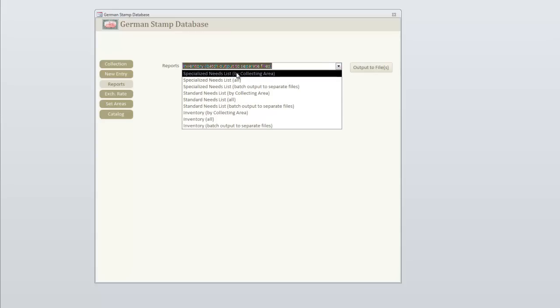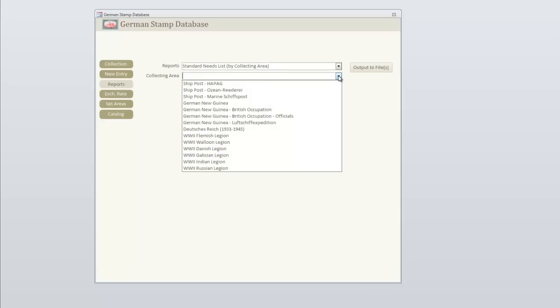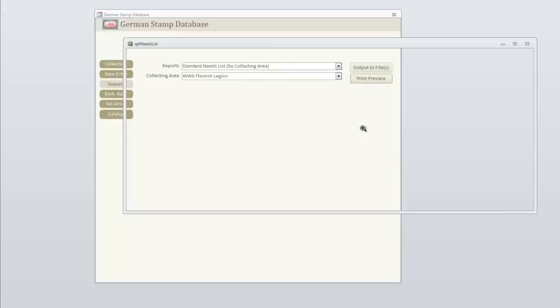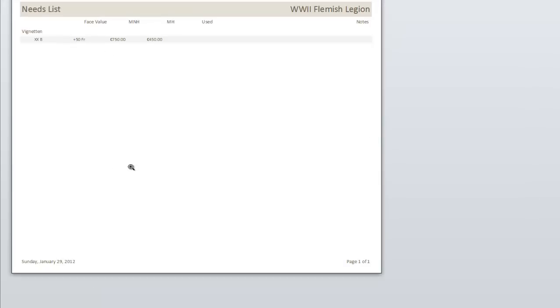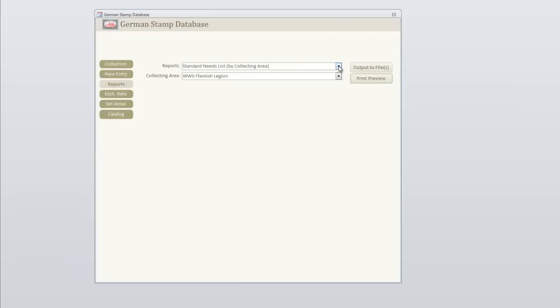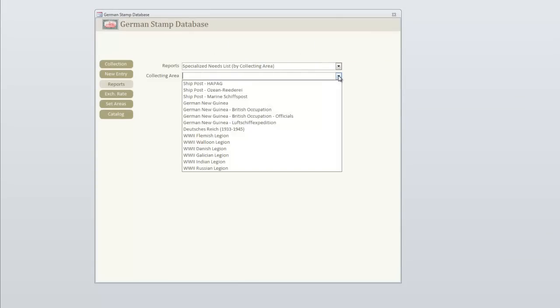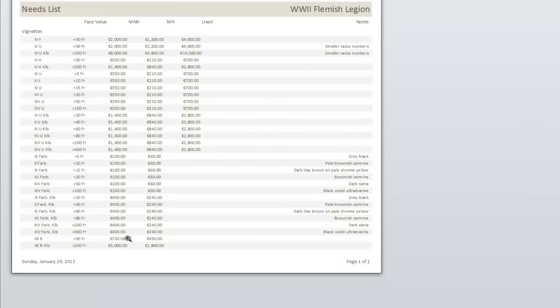I also have needs lists, again broken down specialized and standard, that are also broken down by collecting area or with all of them in a single report. And to kind of show you the difference, for example, if I pull up a standard needs list for, say, the Flemish Legion, see, there's only one major variation that I'm missing from the collection. However, if I pull up the specialized needs list for that area, you can see there's quite a few.